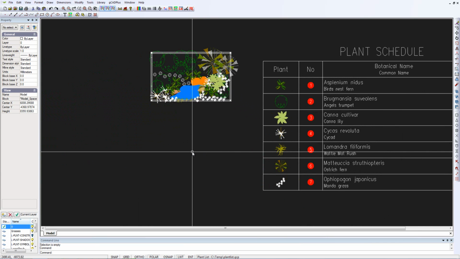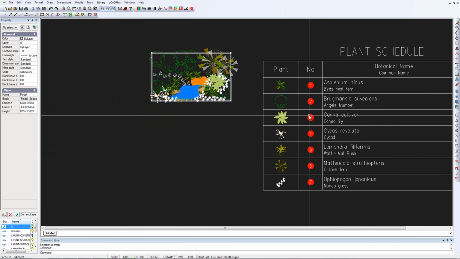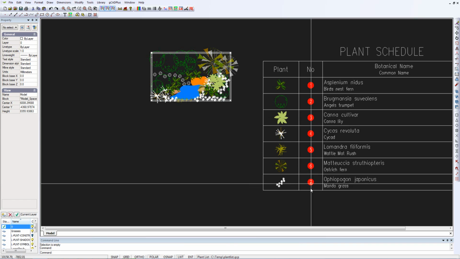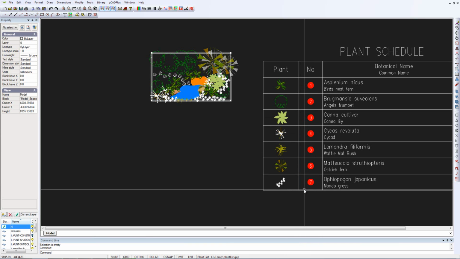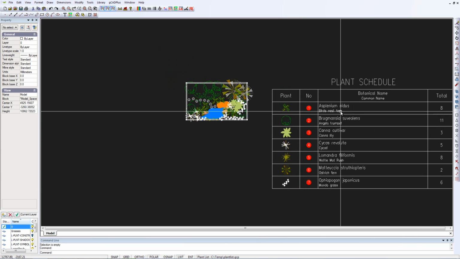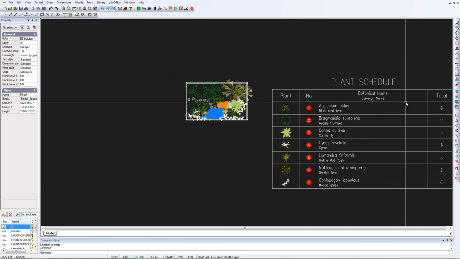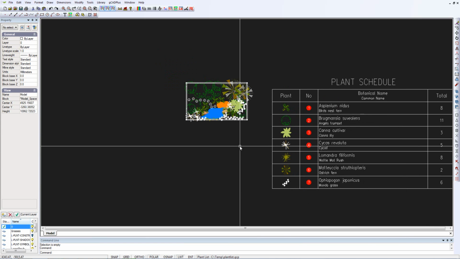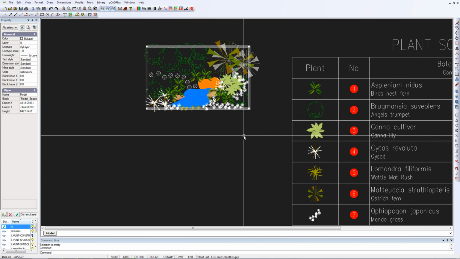So I hope you see how easy it is to produce the plant schedule. If you didn't want this list of numbers and red dots through there, you would just say no to that option, and if you wanted botanical name and common name separated into different columns, you could also do that. But I think that gives you a reasonable idea of how we go about making a plant schedule.